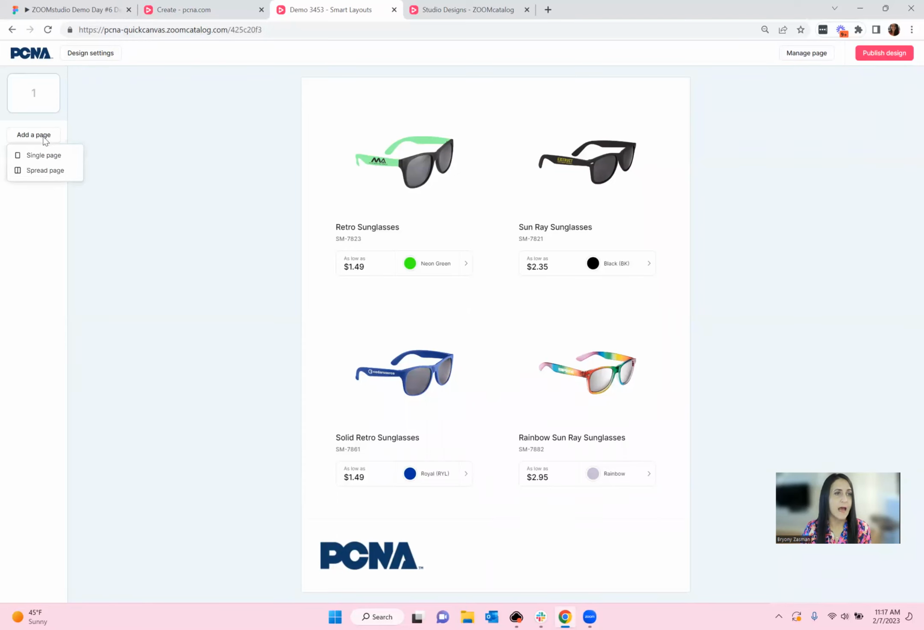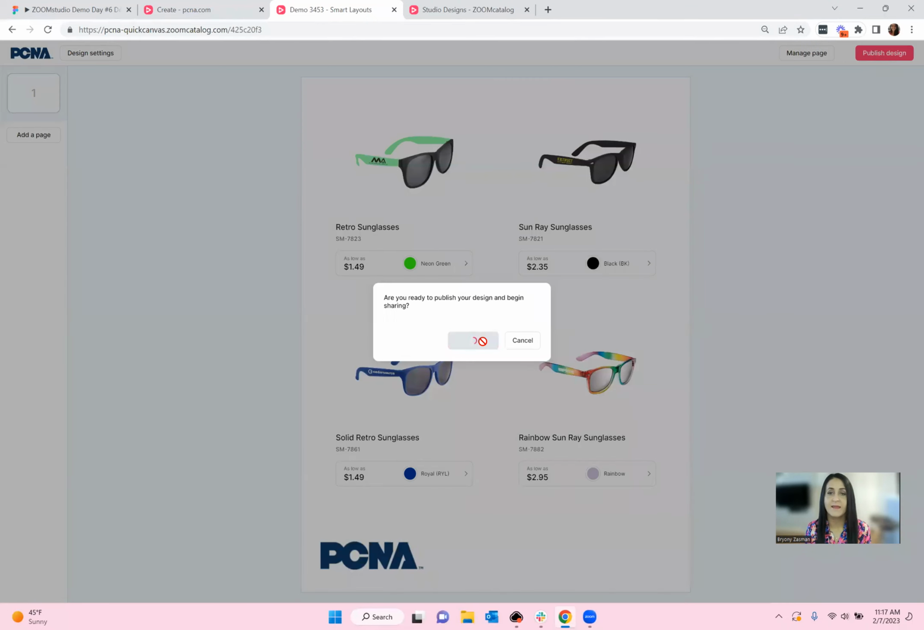And I can keep going and adding pages, adding products. I can use different layouts for the different pages. I could add a cover page or a title page. I can add some lifestyle shots, which we'll get to when we talk about the asset library. And I can customize this as much as I need. But once I'm done, I'll hit Publish Design, and that's it.